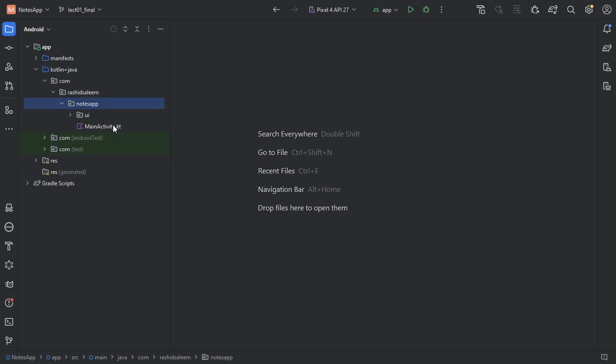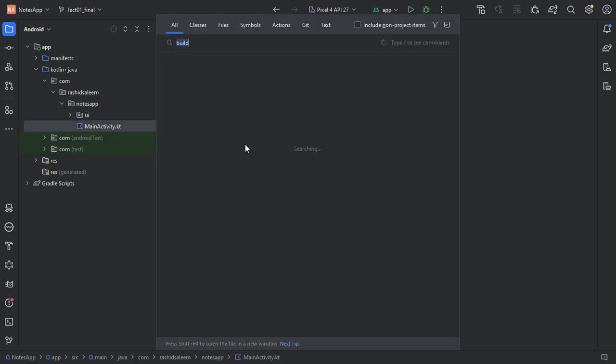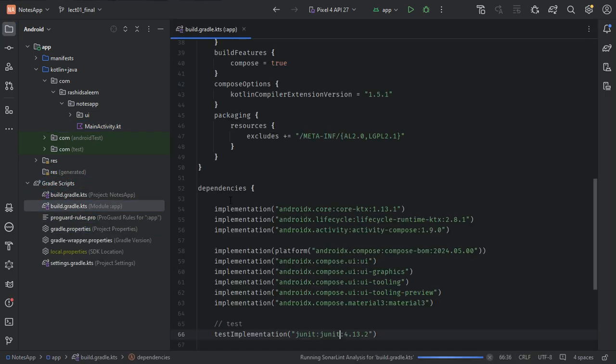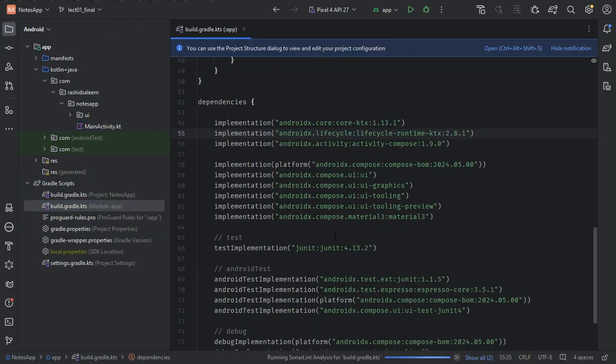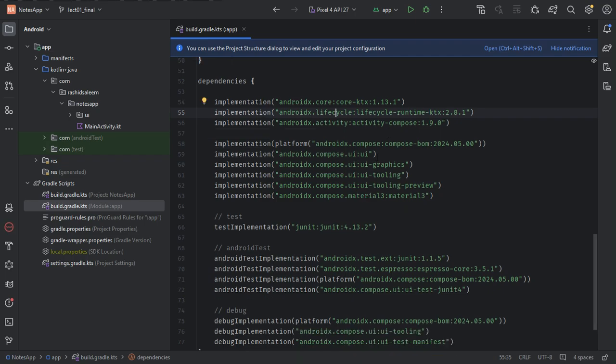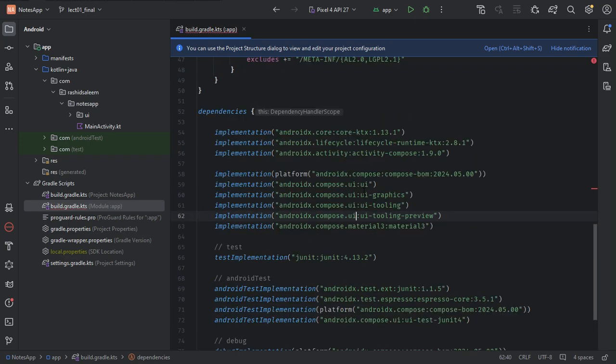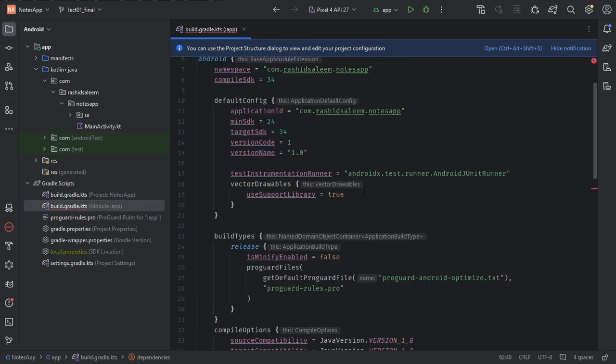code, and first make the UI of the app. Before that, this project has all the default dependencies which are initially required for our project, as we are making it in Jetpack Compose. So the Compose library and the UI component libraries are also included in it. The necessary things are already added in the project.